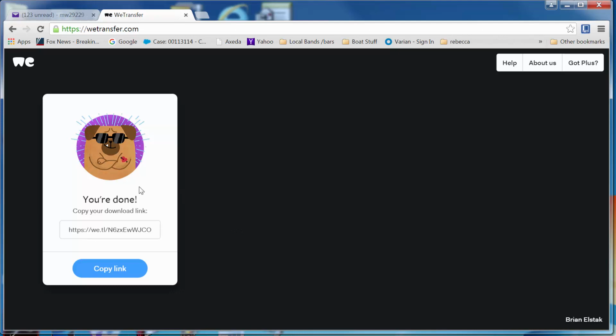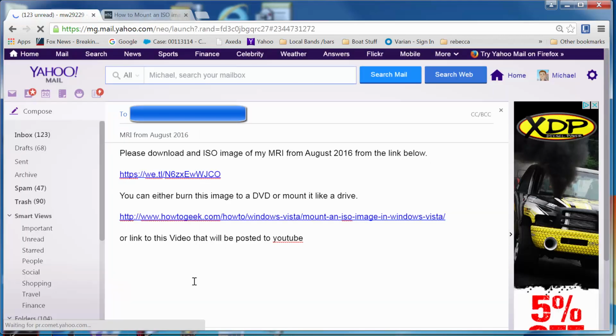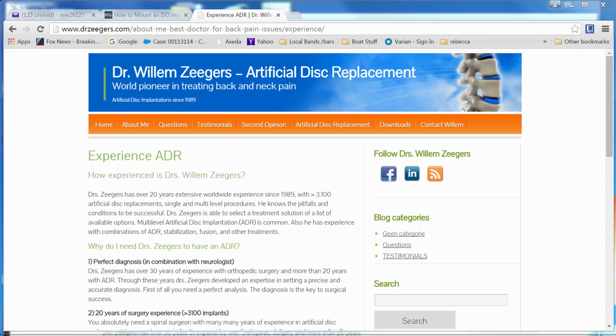So you copy this link of your download and go and open up your email program. I use Yahoo, and email your doctor and send them that link. And then instructions on how to set up and mount it so he can do it on his end. He'll be able to mount the ISO image on his end and view it just like if he had a CD in the drive.